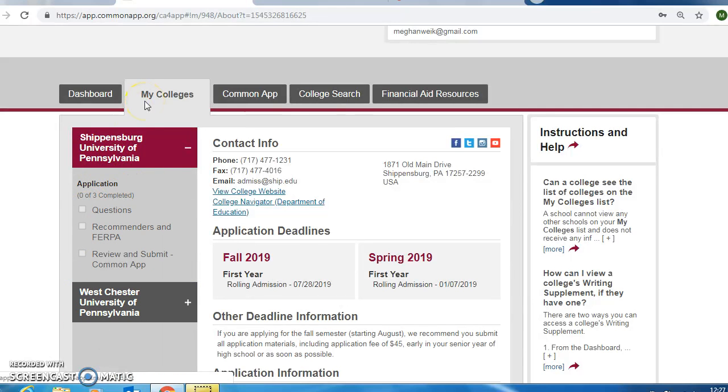So however many schools you add will all be listed here on this left-hand tab when you look at the My Colleges tab. It's important that you add every school you want to go to, and you make sure each one of these requirements to the application is completed, including review and submit, to make sure that that school gets your Common App and gets your application.